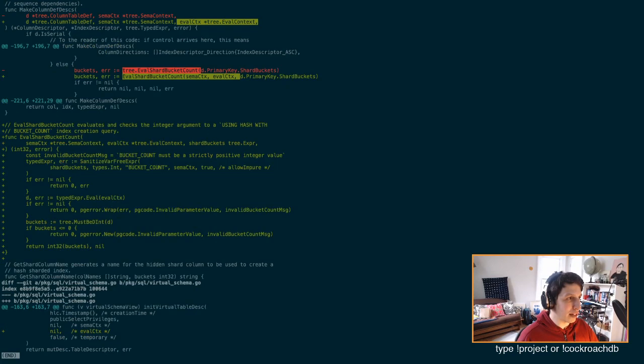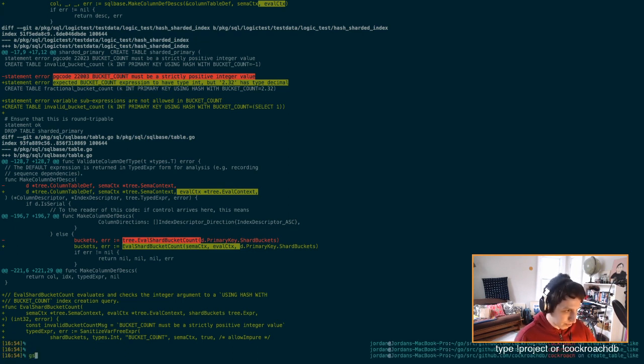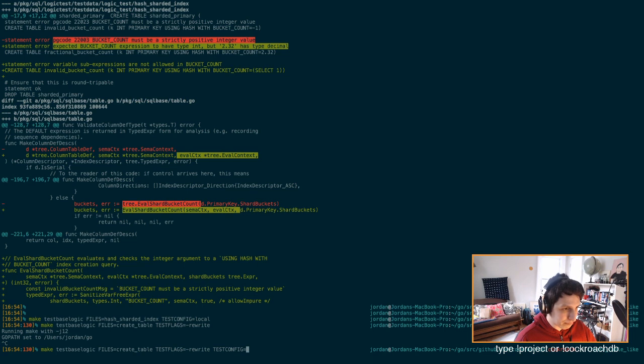We added our test, we made a commit. Did we add our tests? We did. This was our test. And I think we're good to go. So let's get back to what we were doing, which was running the tests for the like thing that was broken because we didn't fix this other thing. Make test-based logic. We'll call it create table. And we'll also just specify a single test config this time.